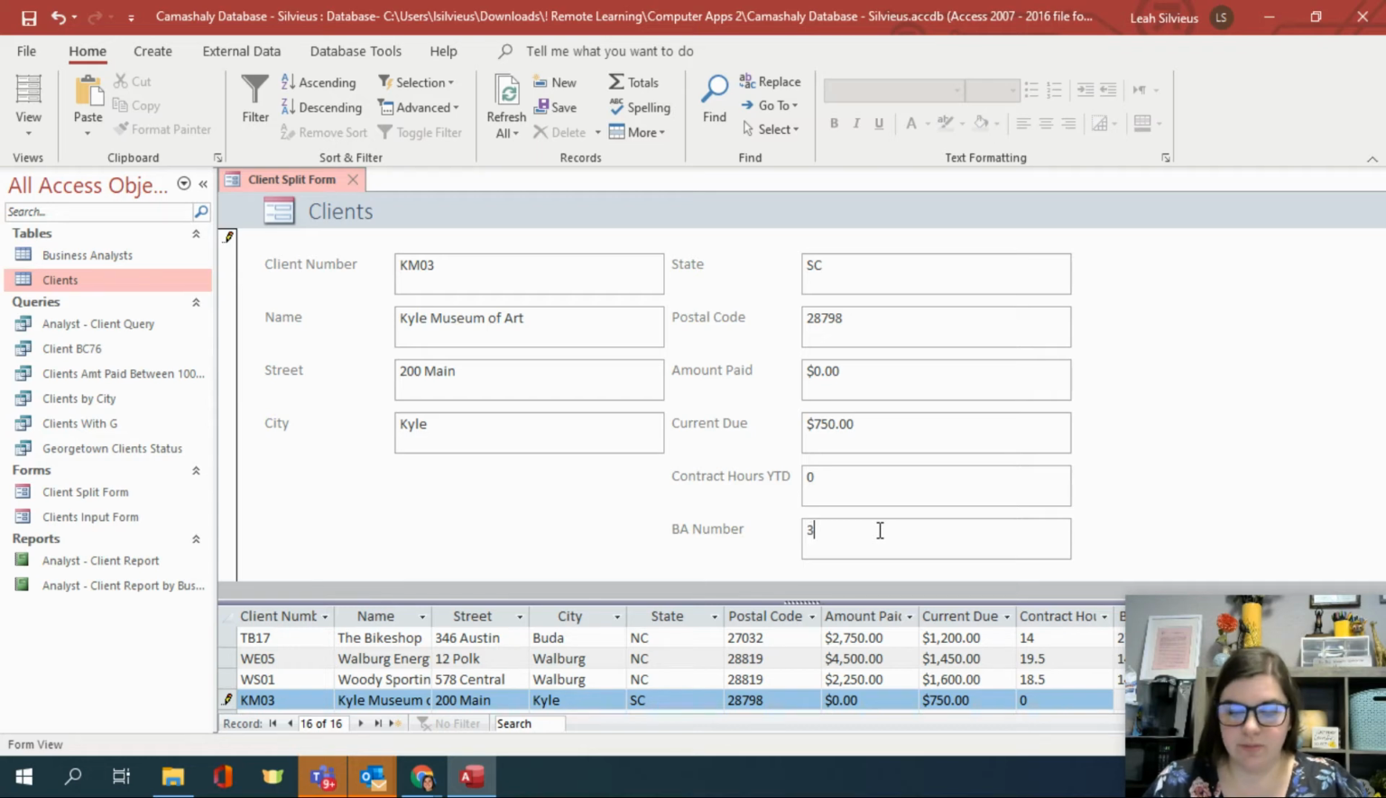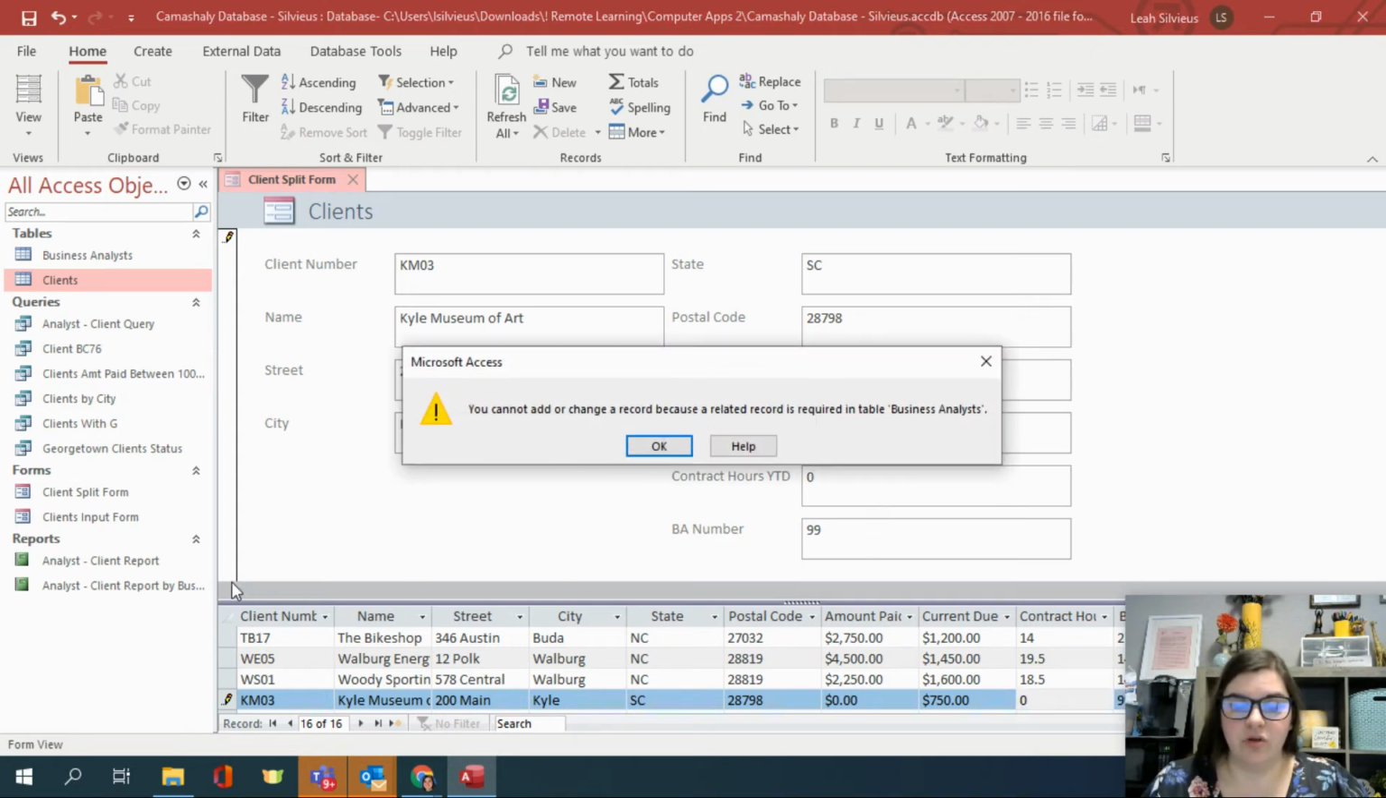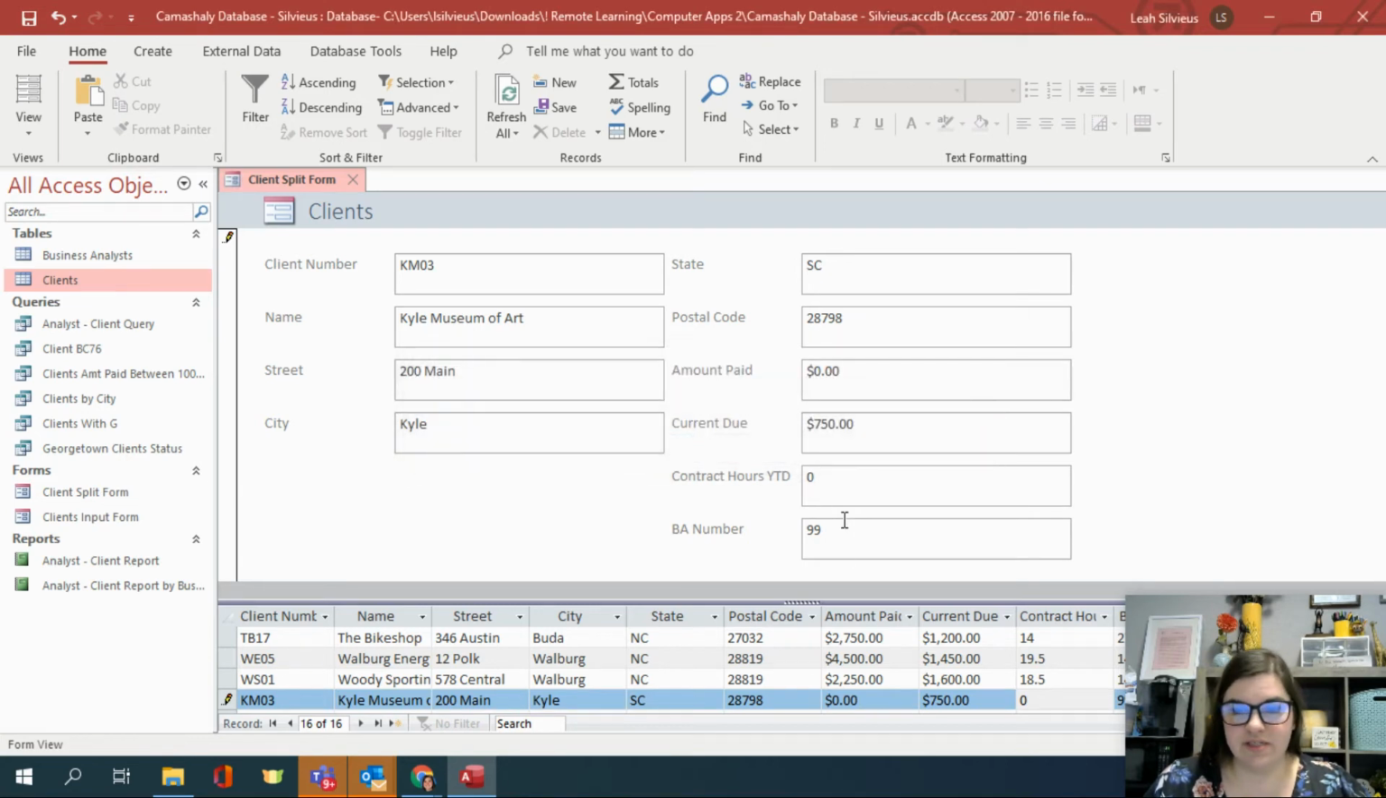Now, I think it's important to note that if I try to put in like BA number 99 and I click out of this and I move forward and go click on another record, you're going to see that it says you cannot add or change a record because a related record is required in the table business analyst. So again, even though I'm putting this in a form, it's checking. It's checking to make sure that this BA number 99 is a business analyst that exists over here in the business analyst table, and there is no business analyst there.